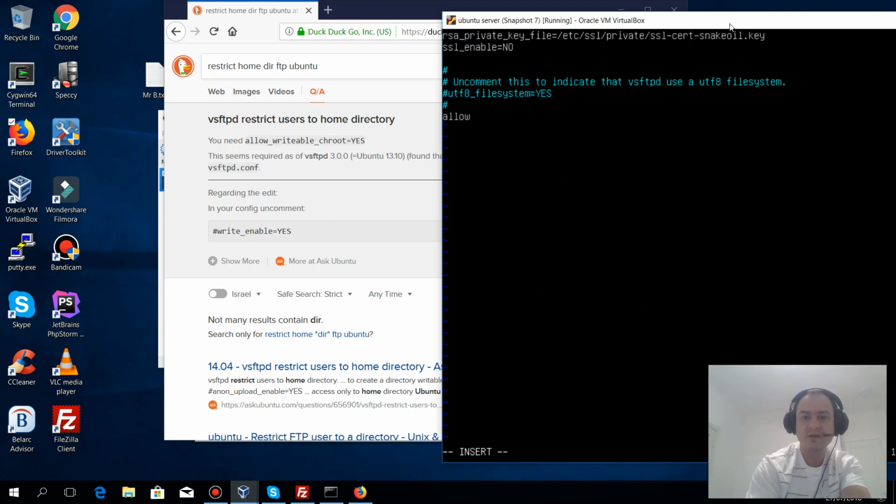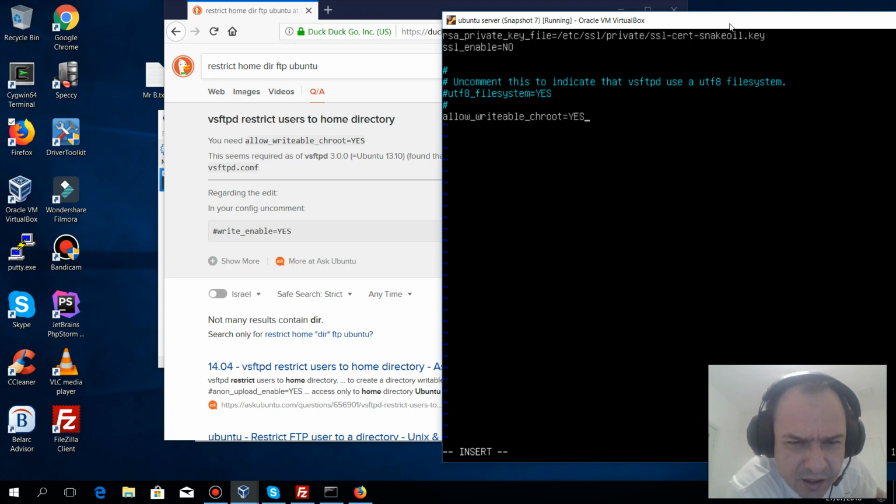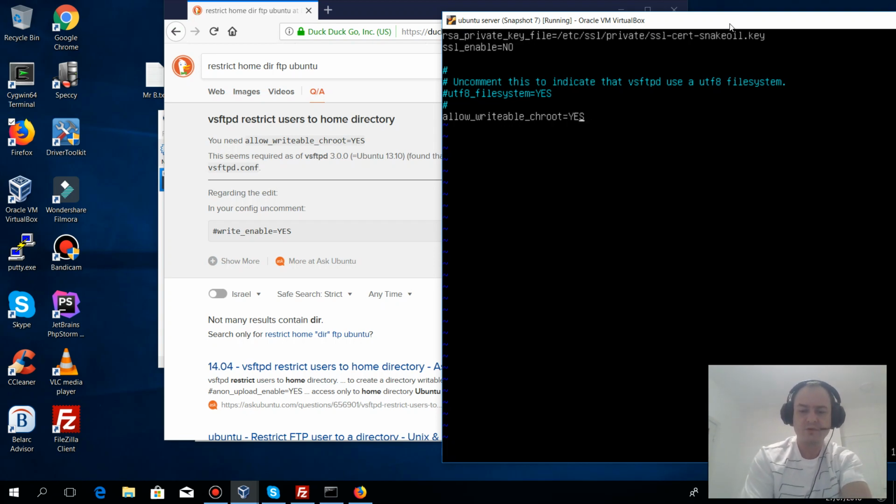Let's allow writable chroot equals yes. You need to allow writable chroot, it seems, in vsftpd in Ubuntu 13. Regarding the edit in your config, uncomment write enable yes. Allow writable. Okay.